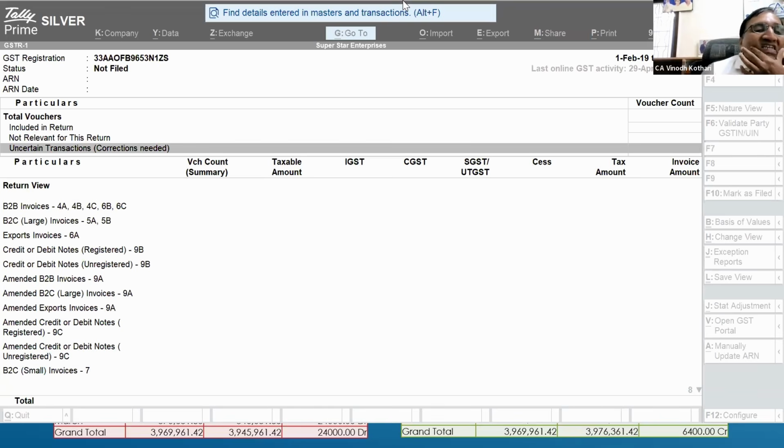How to enter ISD invoice in TallyPrime? I have to check that. Maybe we will plan a separate session for ISD. ISD invoice we need to check.